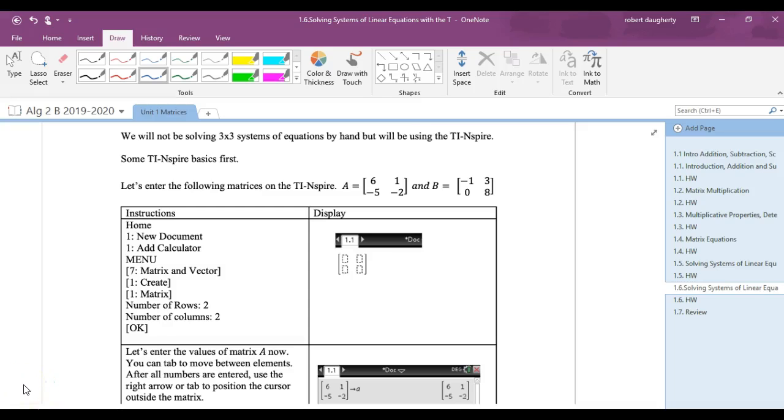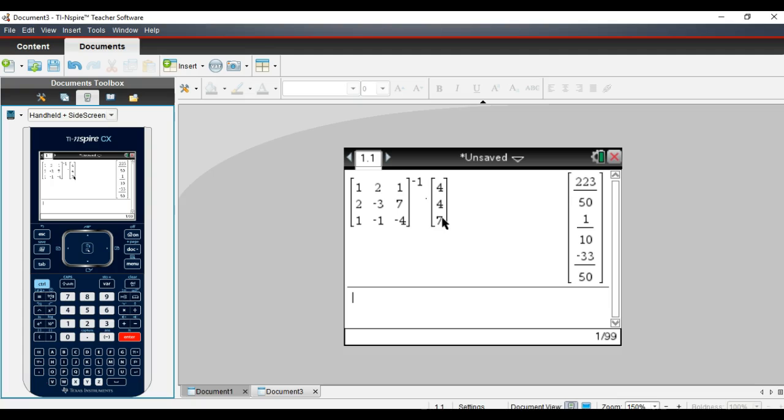So matrix A is 6, 1, negative 5, negative 2. Matrix B is negative 1, 3, 0, 8. Okay. So we want to be able to enter these matrices in the TI-Nspire. These are the instructions, but let's just walk through it.